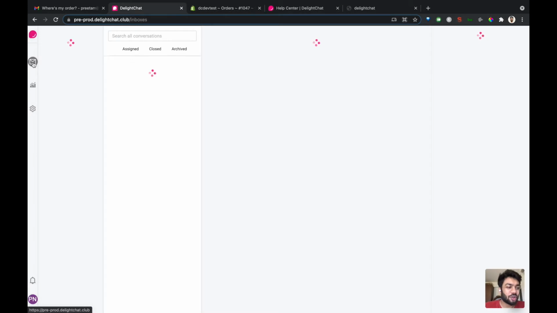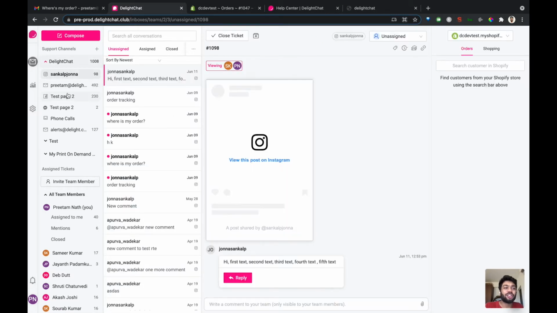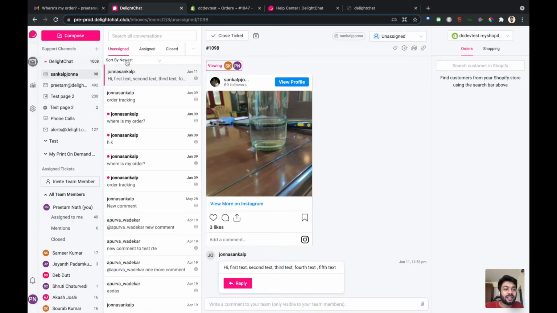But let's come back to the inbox. So the inbox is where you'll be spending majority of your time on a day-to-day basis. And from the left side, you have all the support channels that you have connected. And then you have all your tickets. Then you have the message bodies itself. And then finally, data from Shopify.